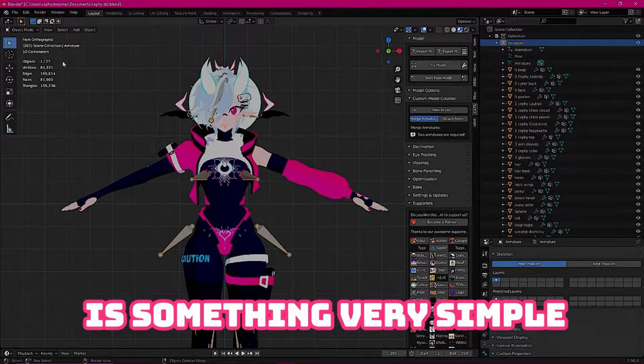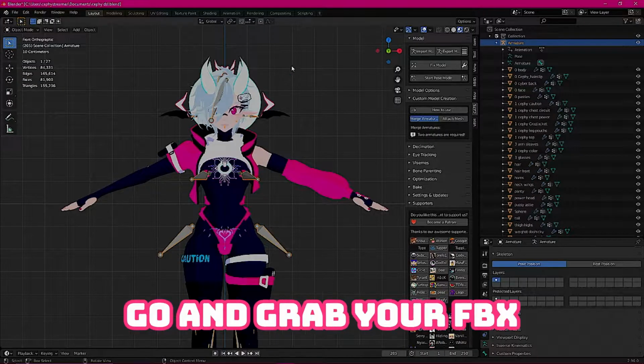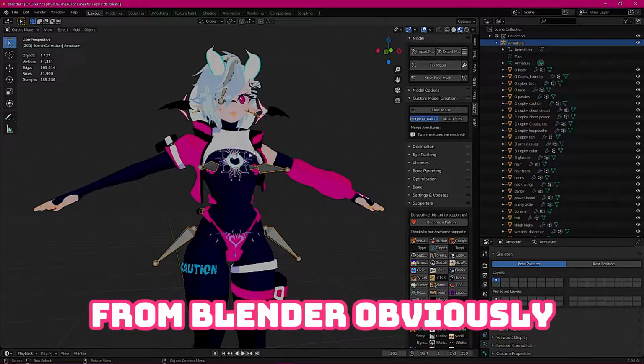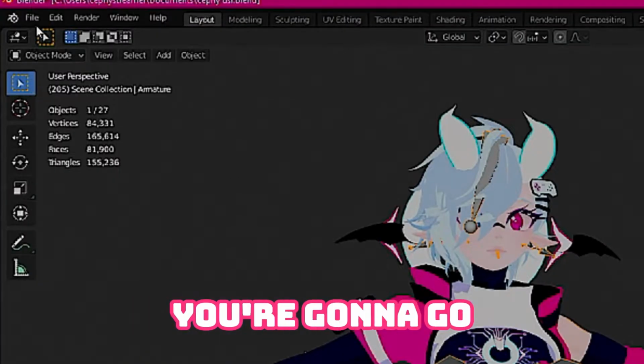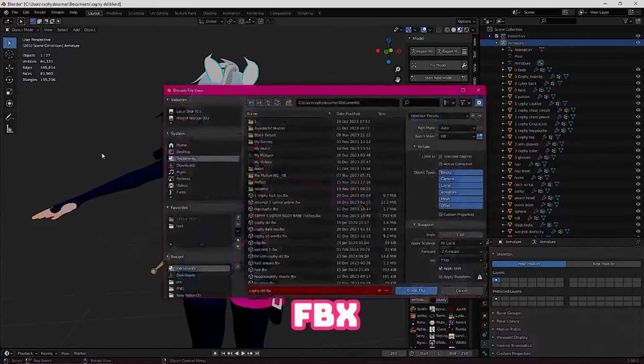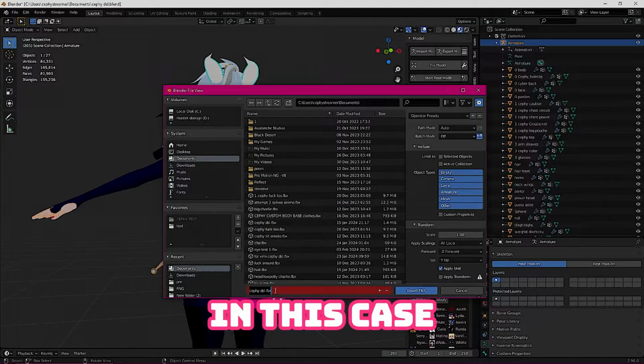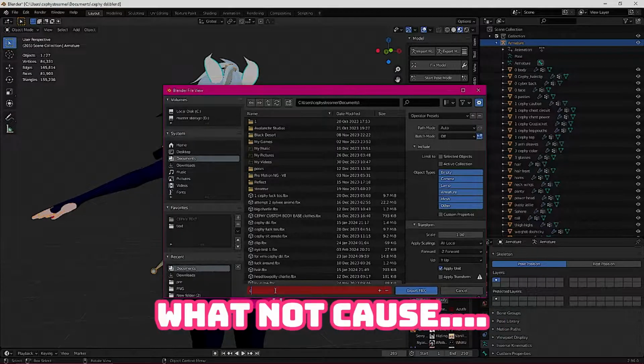First, what you want to do is something very simple. You want to go and grab your FBX from Blender, obviously. Once you have the FBX, you're going to go File, Export, FBX. You're going to name it whatever you want. In this case, we'll just call it Sephi whatnot because I'm Sephi.